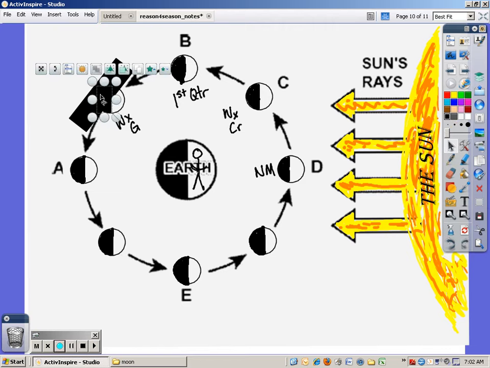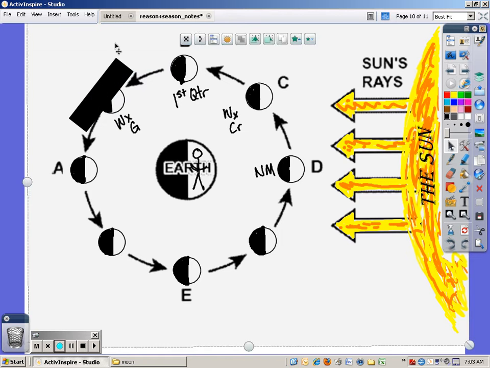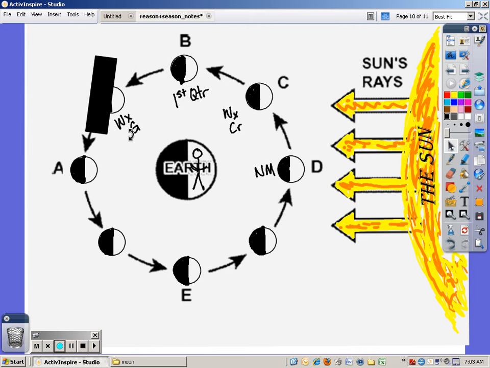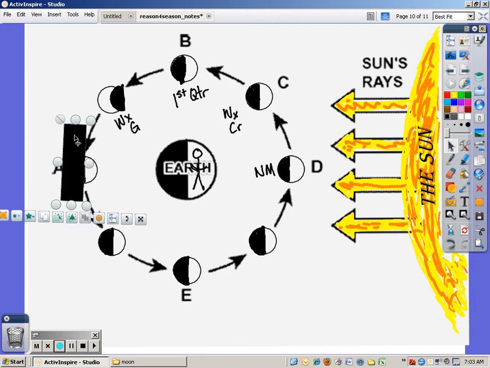So the next one, I bet, whoa. It's going to be, oh, my full moon. There it is. Full moon. And then I just kind of work it backwards.